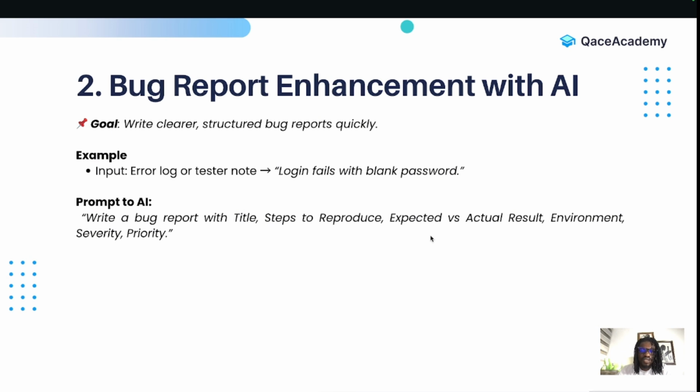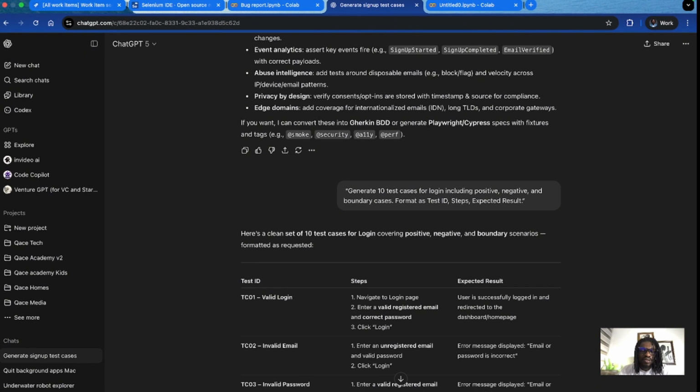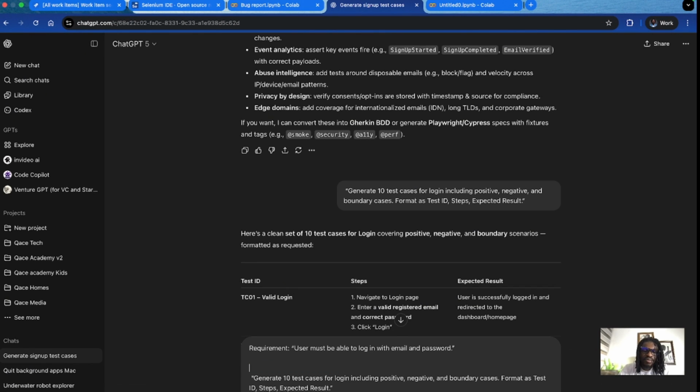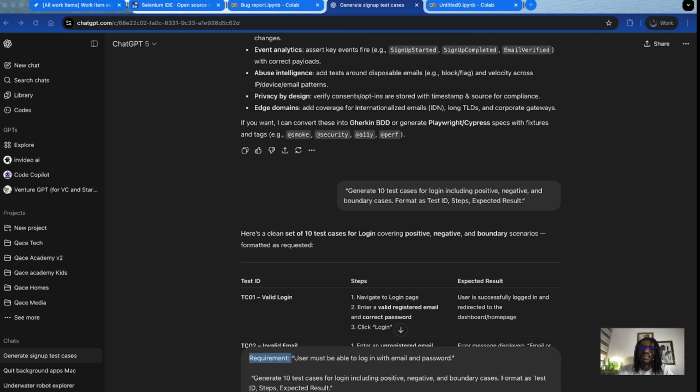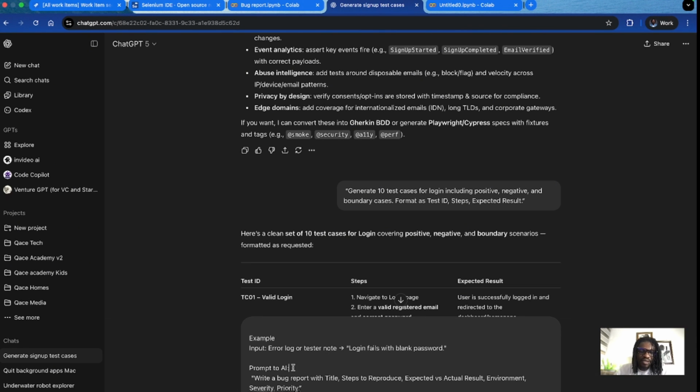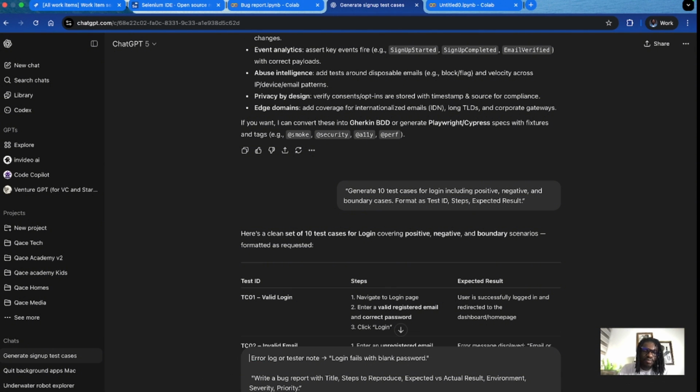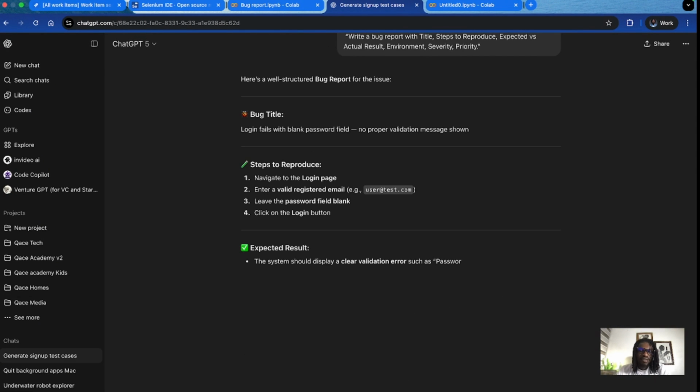So if I take this to ChatGPT, then I ask it to write a bug report with title, steps, expected, and all. And I hit enter. So this is it.